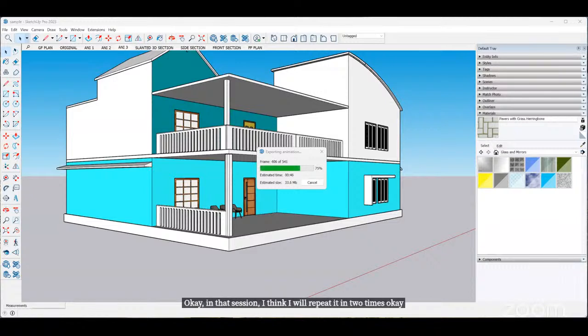Lumion or Enscape is integrated in SketchUp, then how to make the video using the same scenes? Yeah, if Lumion or Enscape is integrated in SketchUp, you can directly create a walkthrough from that part. From Lumion itself you can create walkthroughs, and also from Enscape you can create walkthroughs.